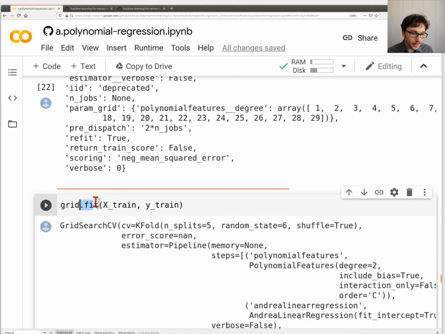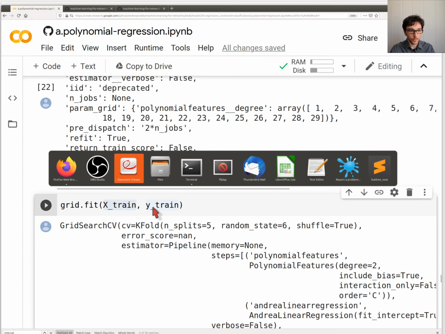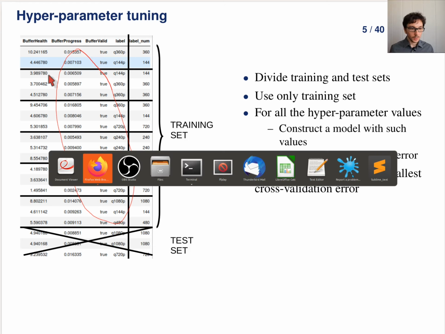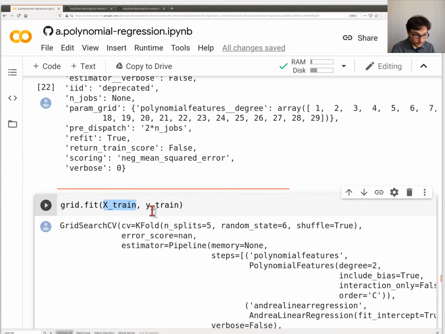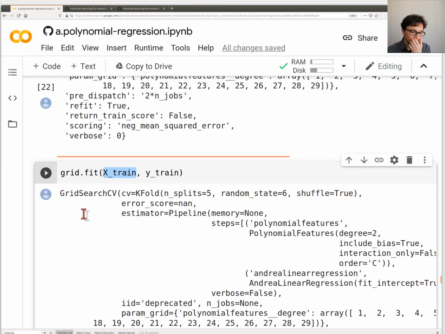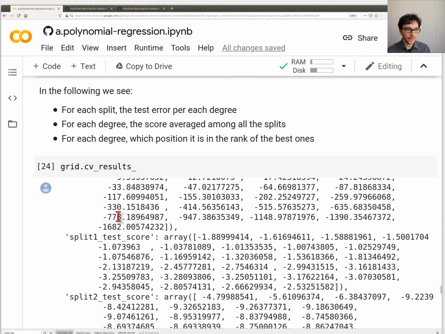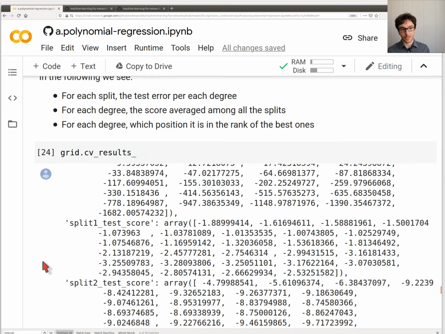And now we fit this grid search. Observe that we are just using the training set here, okay? So actually here we are just doing grid search on this. Okay, the grid search is done automatically by this Python function. At the end, we will have just the results, that is the cross-validation error for each polynomial degree p.